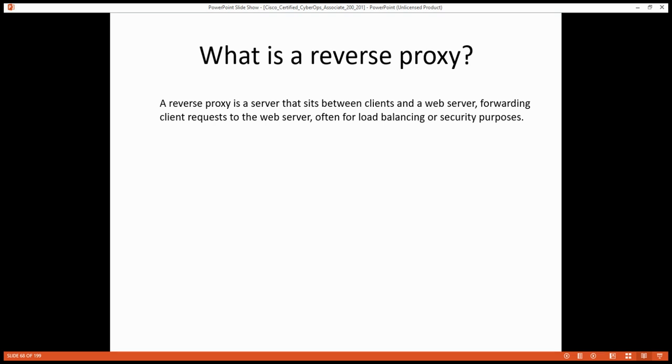What is a reverse proxy? A reverse proxy is a server that sits between clients and a web server, forwarding client requests to the web server, often for load balancing or security purposes.